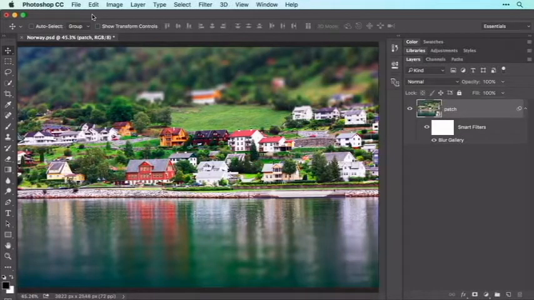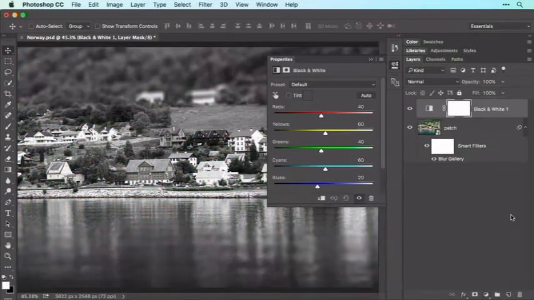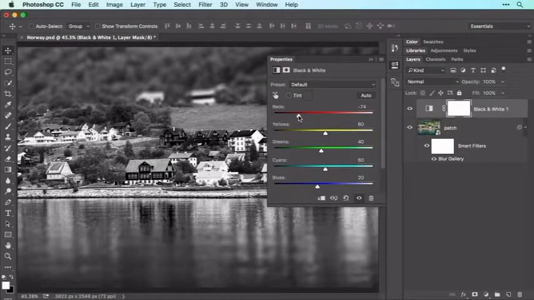Another common creative effect is to turn a color photo into a black and white, which you can do using an adjustment layer. To do that, click the half black, half white circle at the bottom of your Layers panel and choose Black and White. In the Properties panel that opens, you can use the sliders to adjust the contrast in the image. For example, to darken the reds in the image, drag the red slider to the left. To lighten the reds instead, drag the slider to the right.